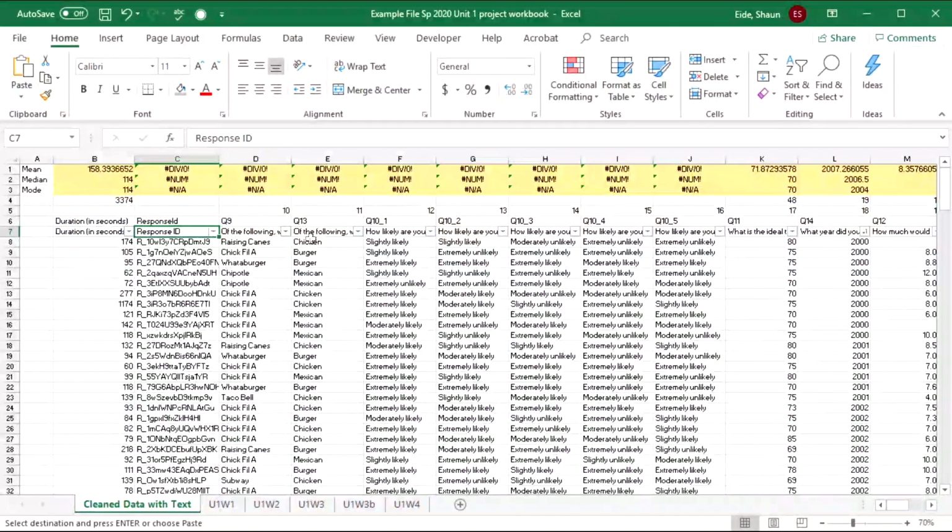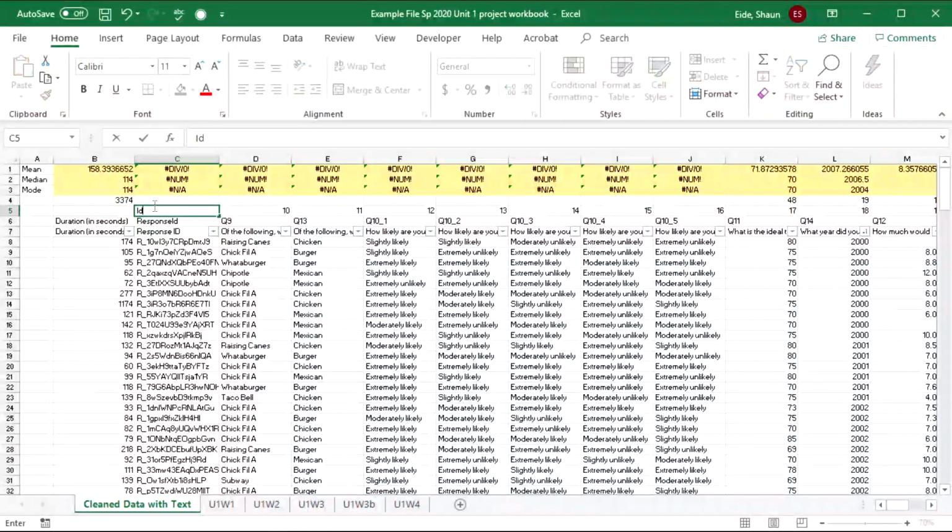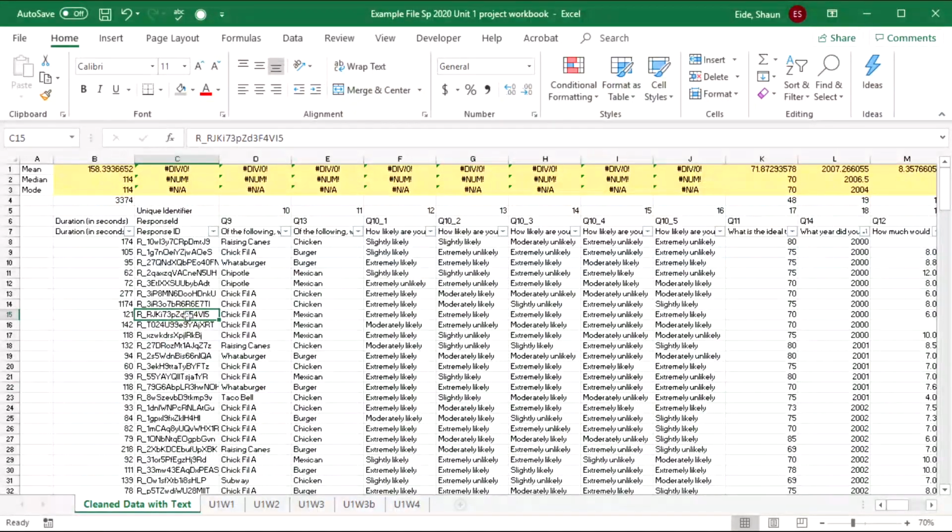Like for instance, response ID. I wouldn't necessarily consider this nominal, ordinal, anything to that effect. What I would refer to this as is an identifier variable. In other words, it's a unique identifier that cannot be grouped, it cannot be quantified, nothing about it can really be documented.